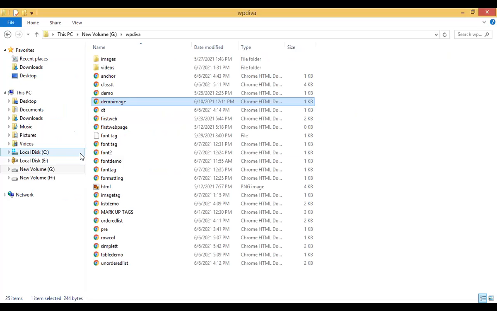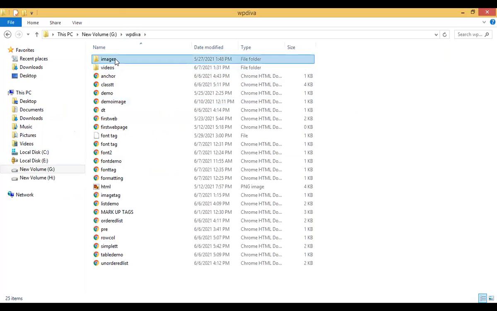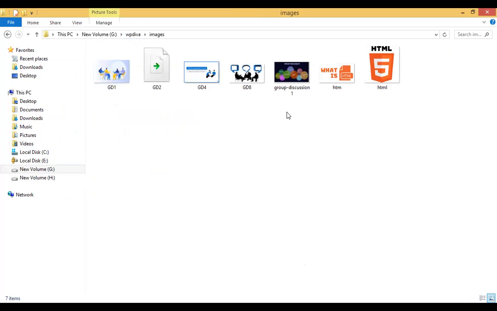See, after opening the folder in WP division A, there is one folder called images. Now I will take another image here, for example GD1 or GD4. What are the properties of GD4? See what type of image it is. It is a PNG image. GD4 is in capital letters, so you have to take the same name. If this is in capital, you have to take capital only. If this is group dash discussion 1, you have to write it the same way. Whatever capital case is there, you have to take capital. Whatever small case is there, you have to take small. So GD4 is present in the WP division A images folder.